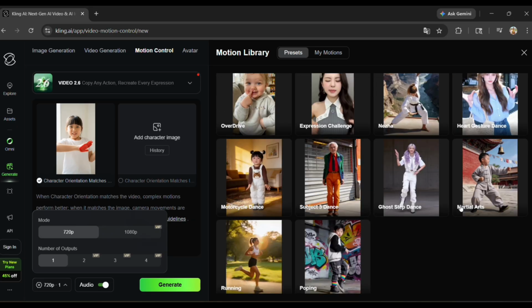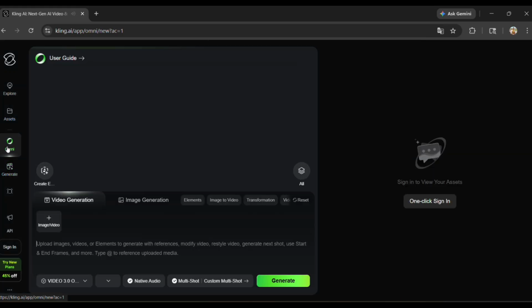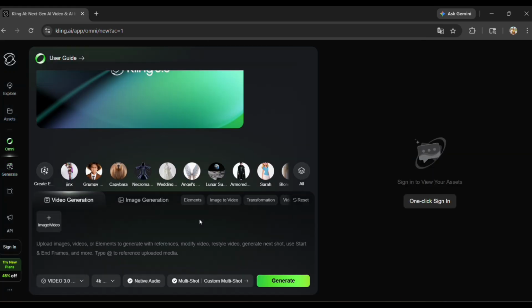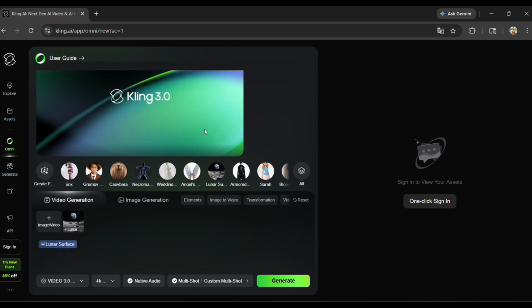Today I'm going to show you something really exciting, how to use Kling AI Motion Control for free. If you're into AI videos, animation, or content creation, this is going to blow your mind.